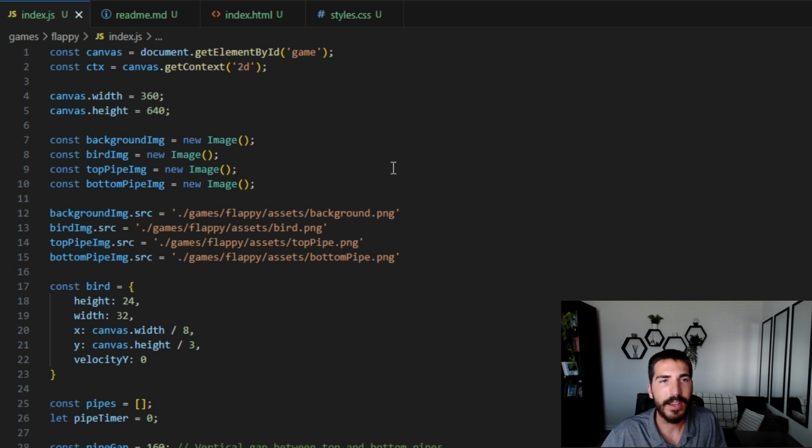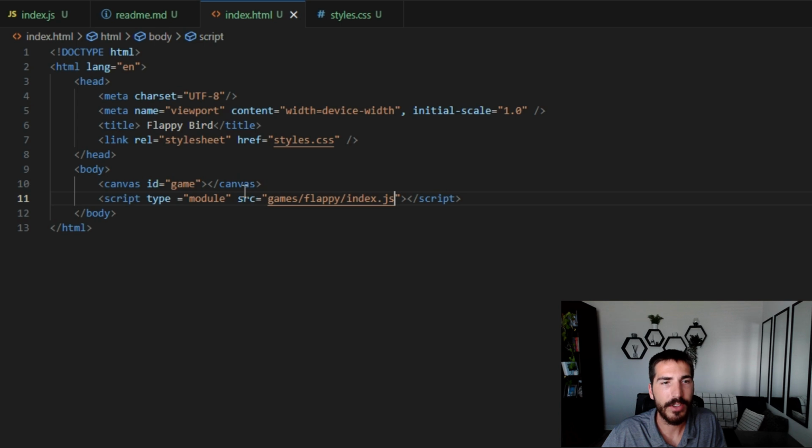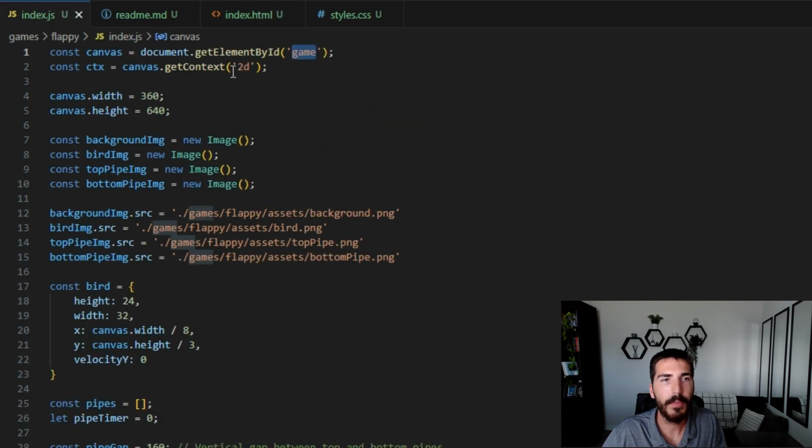So this is the basic setup here. We have the game, which I just showed you in the index.html. That's the reference here under the canvas. We're going to pull the context of the canvas, and it's going to be a 2D rendering. We're going to have the width and the height set to these pixels.